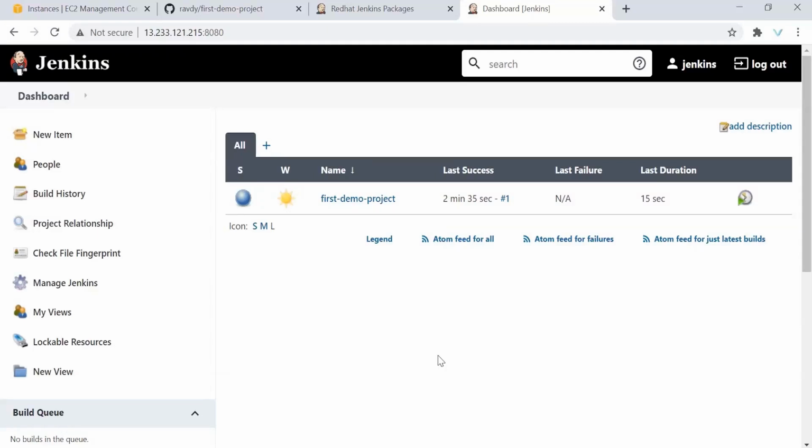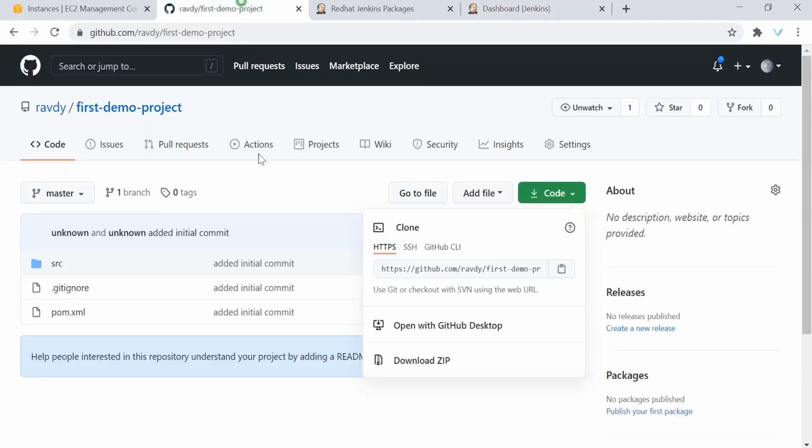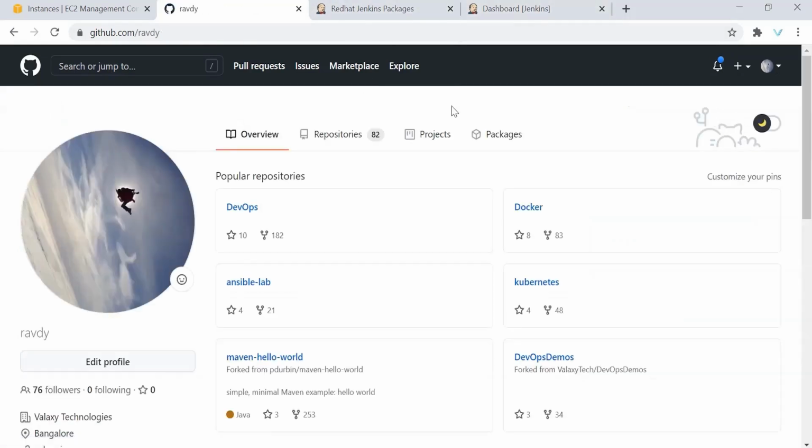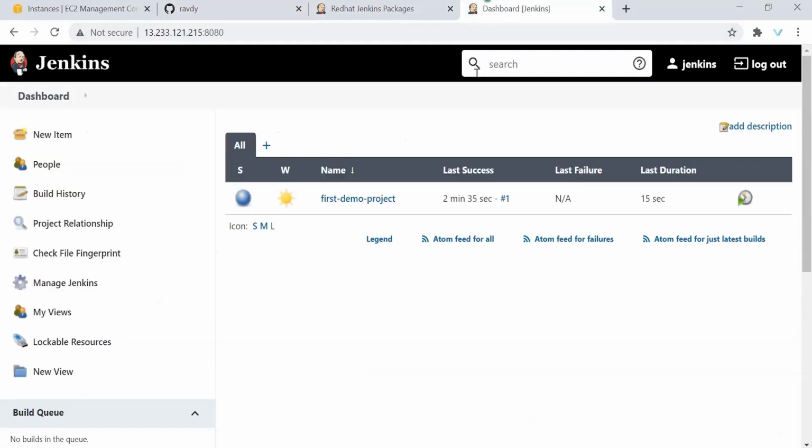Hello folks, welcome back. In this lecture, I am going to create a new job for the second demo project, but that code is not yet available in our GitHub repository. So we need to push our code into our GitHub repository, then only we can build it from Jenkins, because Jenkins can pull the code from the source code management.